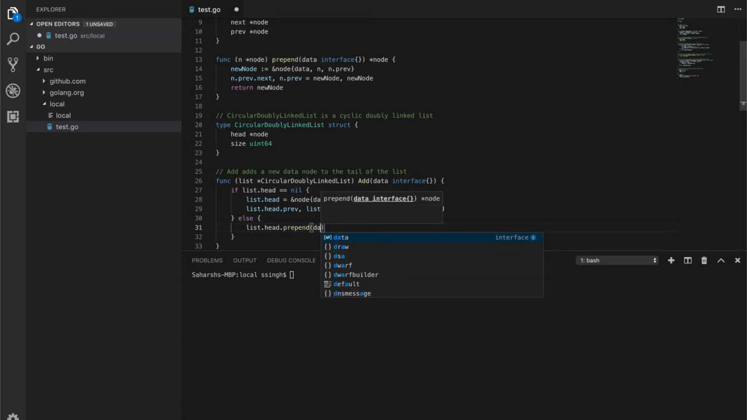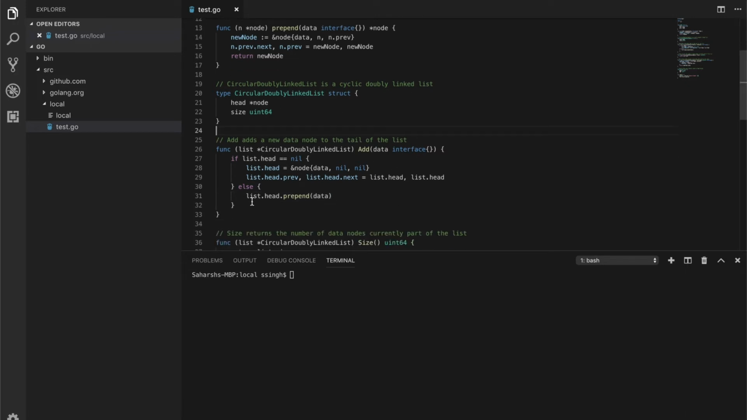Since we have all the details captured in the prepend method of creating a node and fixing the links, we just call it and be done with it. But there's one more thing to do, and that is to fix the size, because we have added a new element, so our size changes.